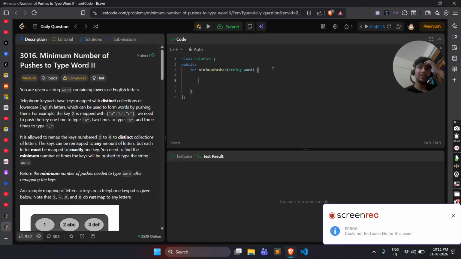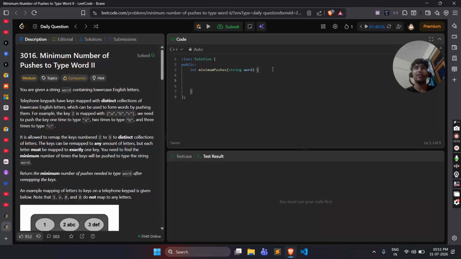If there are more than 8 characters, then we have to click the button 2 times. If more than 16, then you have to click the button 3 times. So let's say if a character is among the first 8, push one time, multiplied by the occurrence of the character. If it's 9 to 16, then push 2 times, multiplied by the occurrence of the character.